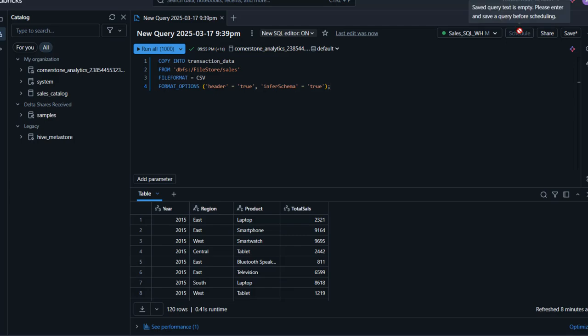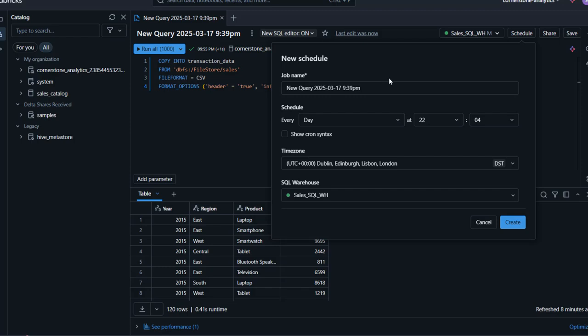Now, in order to schedule, it is important we save this job, and then the schedule will now be activated. So click on this save, and then we can see query saved, and then the schedule is now up and running. So I can click on that, and then we can see the job name. So let me just call this one sales data job. You can use whatever name you like, and then for the schedule, we can choose every day. We can choose hourly, minute by minute, week, and so on and so forth. And I'm just going to choose every 1 minute, and then I'm going to stick with this time zone. And this is of course attached to our sales SQL Warehouse we created. So I'm going to click on create.